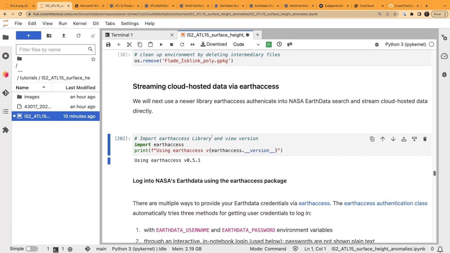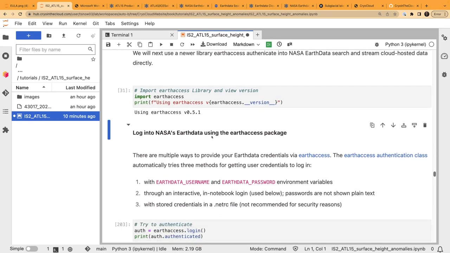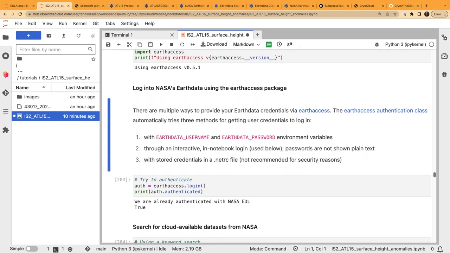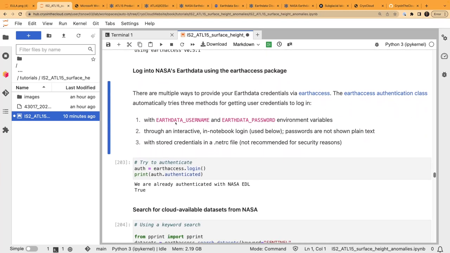Cool. Yeah. So we'll import that. We'll just look at the version number since it's new. It's kind of nice to know where we are. Okay, great. And then there are three different ways that we can authenticate. We can set up environment variables where we just do Earth data username and then put our username. Same with the password. We could also store our credentials in a .netrc file. Both of these are kind of suboptimal because it kind of leaves your password where someone else might see it. So we would not recommend that.